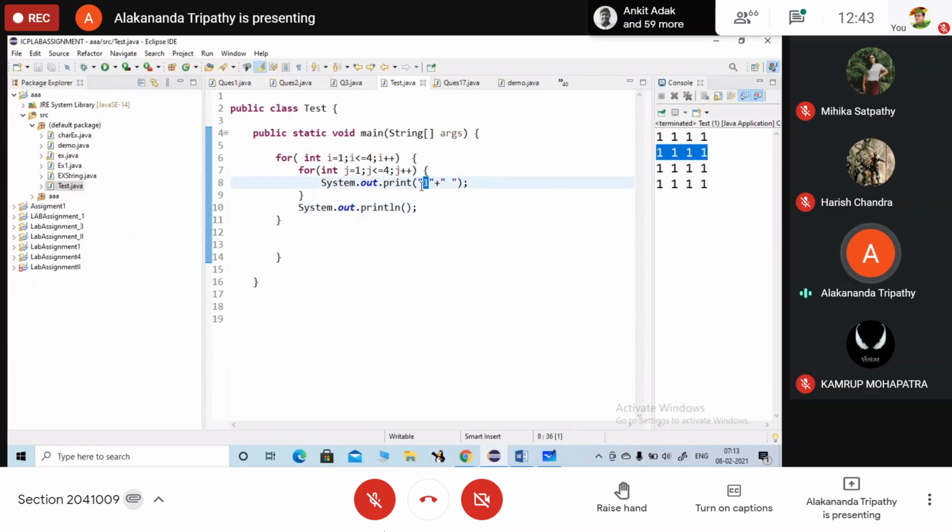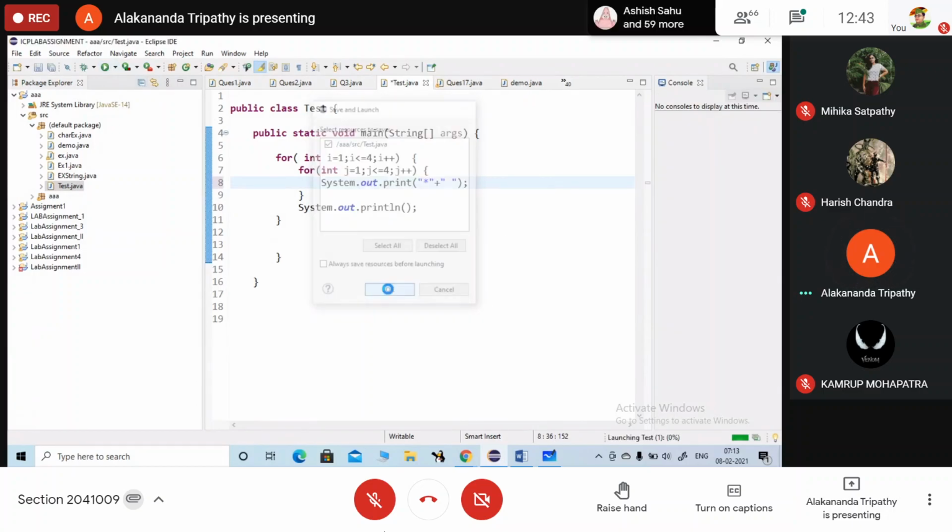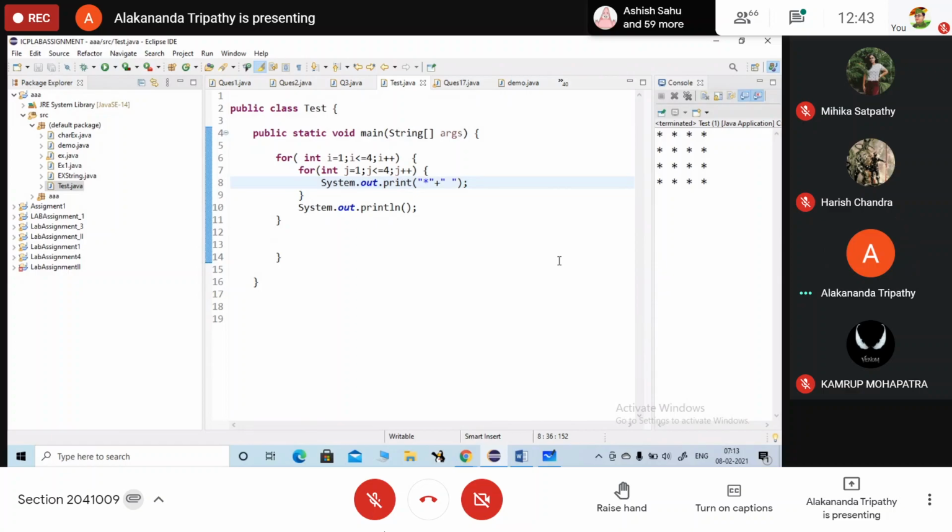Okay, if instead of 1, I put a star here, check the output. Now instead of the star I will write I. If here I put I, then what will be the output? Look, 1 1 1 1, 2 2 2 2, 3 3 3 3, 4 4 4 4. Are you clear? Yes, ma'am.